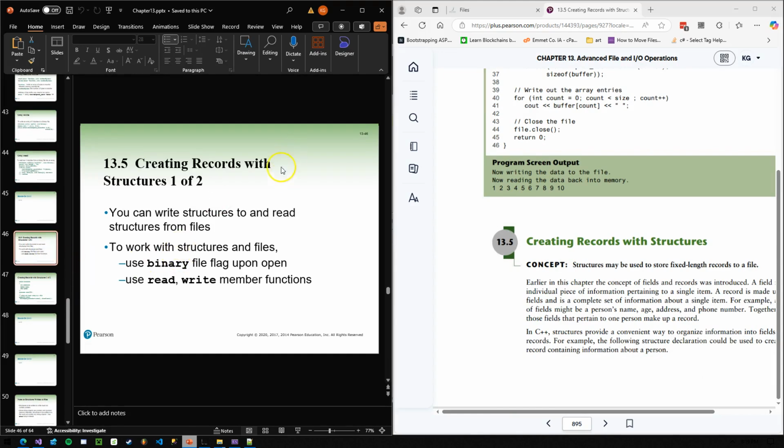All right, creating records with structures. Shifting gears a little bit here, still dealing with I/O, but doing it in more of a structured way. If you haven't noticed, anytime we have to read and write to and from files, we kind of have to make up the format of the file ourselves and make sure that we enforce that format wherever we're operating on it within our code.